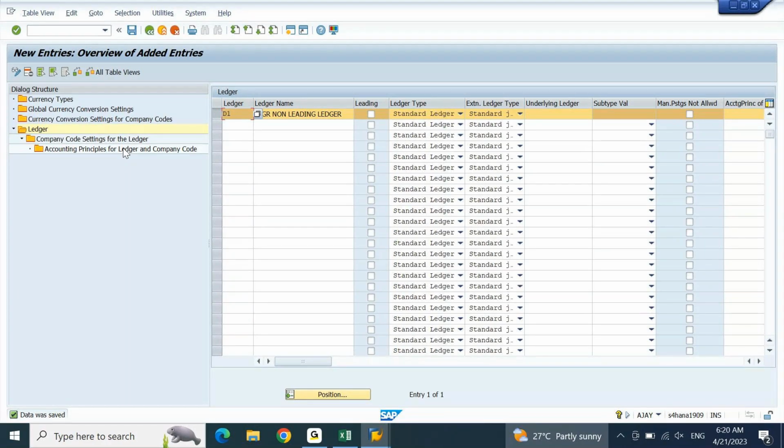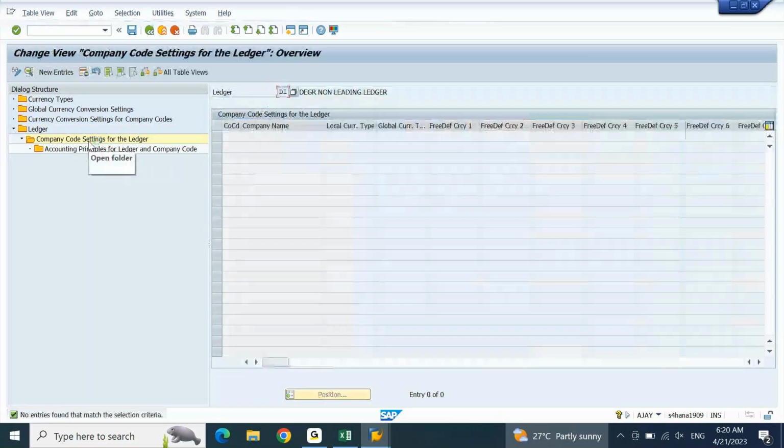What I am going to do here is select the non-leading ledger, double click on company code settings for the ledger. If I double click here, you will get the list of company codes here. Currently no company code is assigned to non-leading ledger D1. Add a new entry.